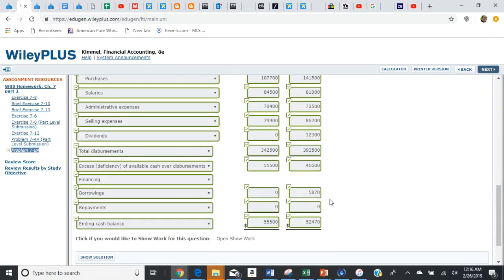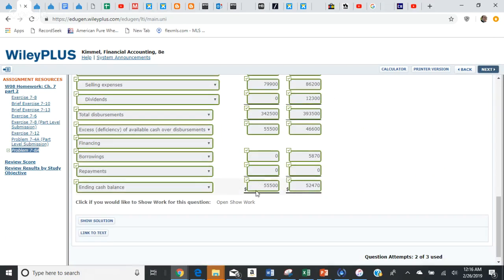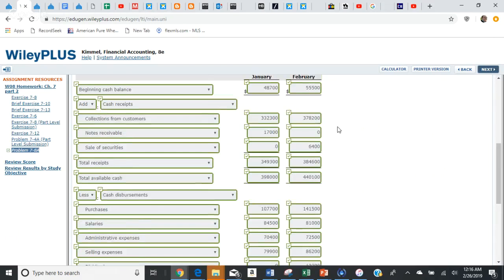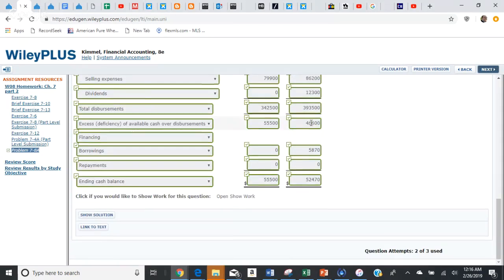So it's pretty straightforward. The trickier parts is just remembering to subtract for administrative expenses, and you have to finish off the January column to get your ending cash balance to start off the February column. And then you just have to make sure that you have what the company wants in the end and borrow the difference that you don't have.